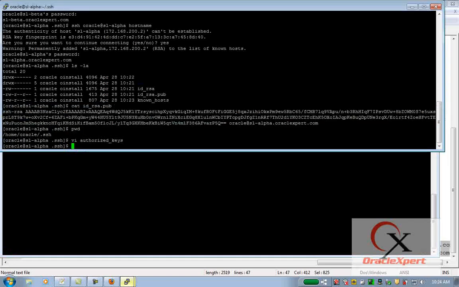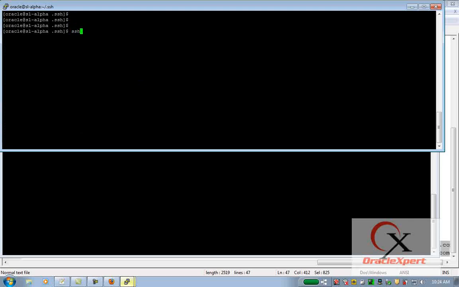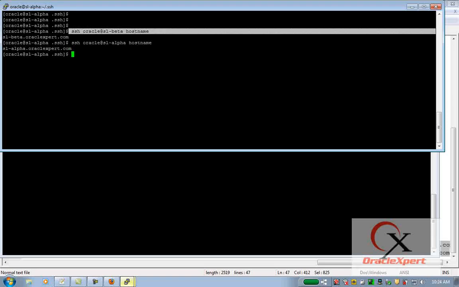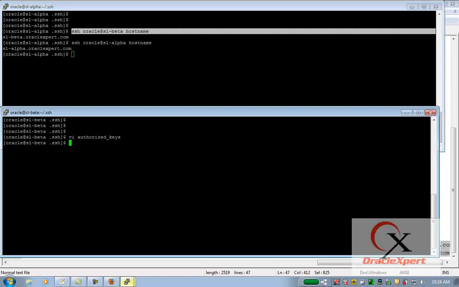Now let's try doing a connection by saying ssh oracle@beta hostname. It's no longer prompting me for a password because now they trust each other. I said ssh oracle@alpha. It's no longer prompting me for a password. It's trusting now. You must do a reverse test as well.